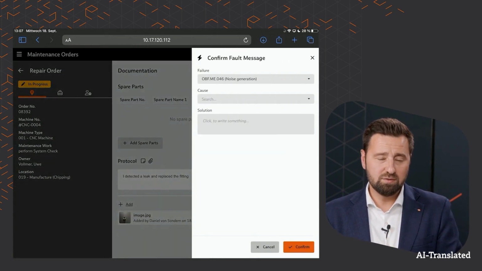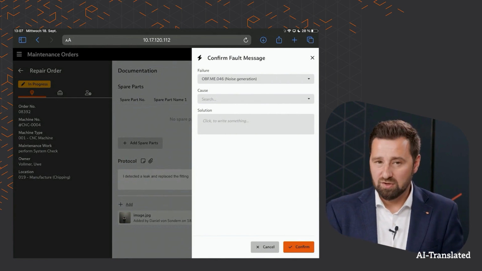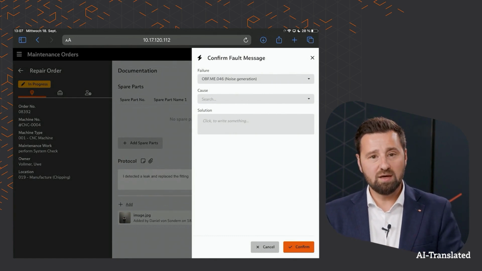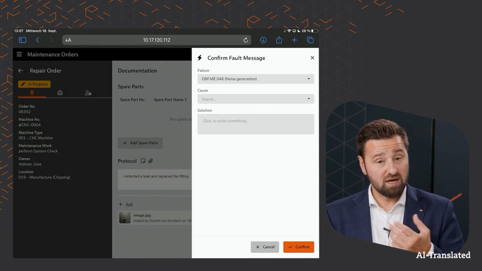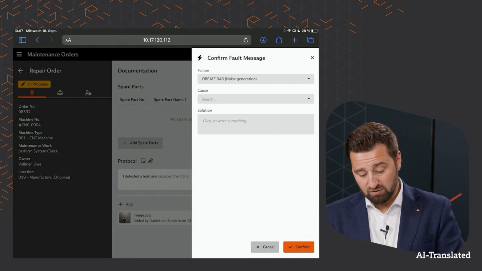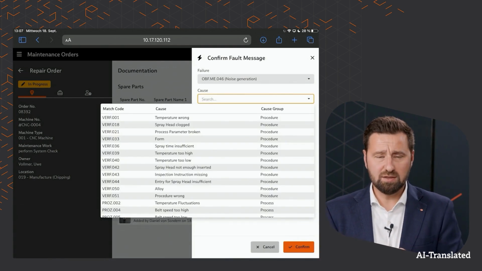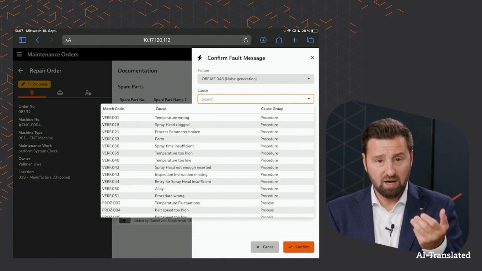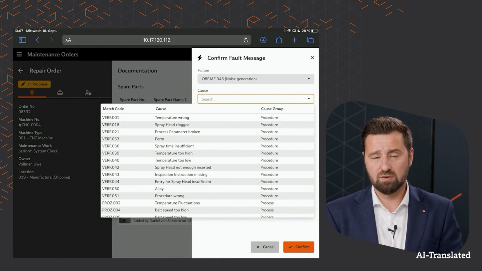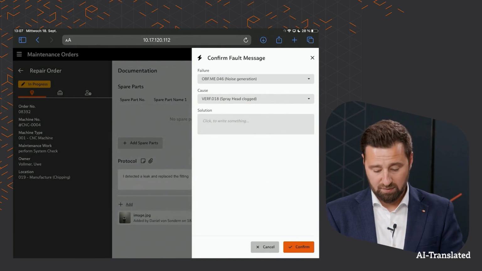In conclusion, so that I also have something from this data for long-term consideration, I have the option to document the error as well as the cause in a catalog-based manner. We already mentioned the error at the beginning. We haven't done that yet. So let's refer to the cause catalog. In this case, we had a clogged spray head that then led to the noises and to us having to replace the adapter piece. So the spray head is clogged.